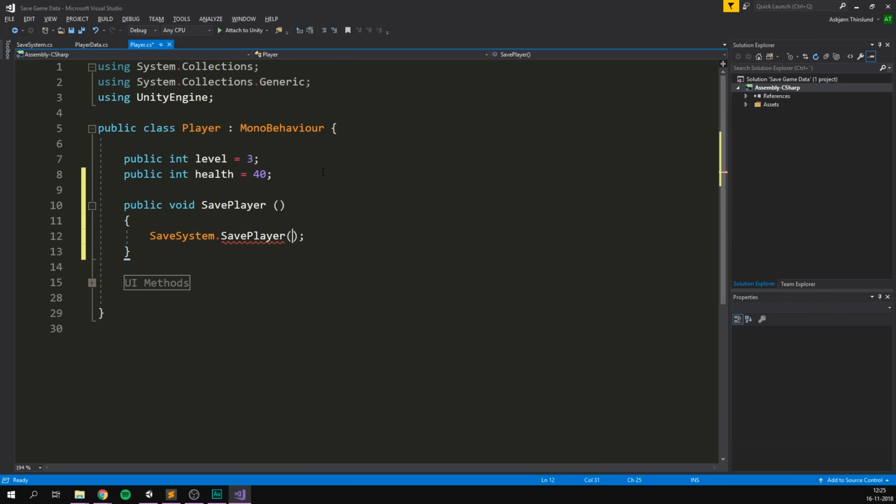And that's all we need. Then we can feed in the player that we want to save. In our case, this player. So we can just write this.